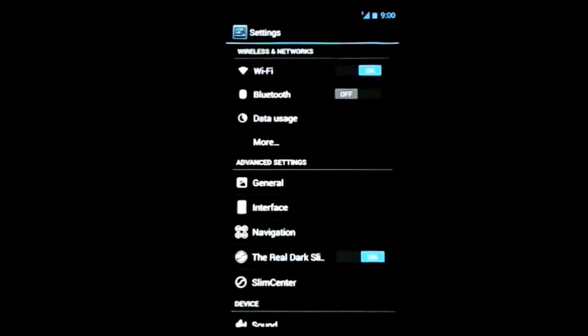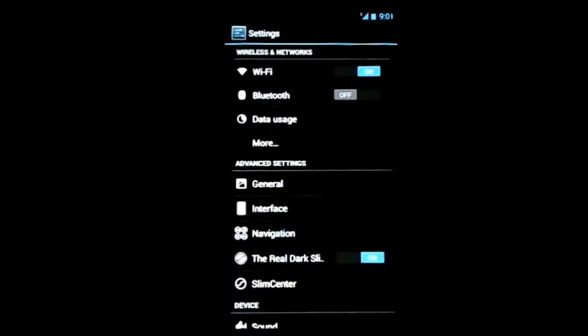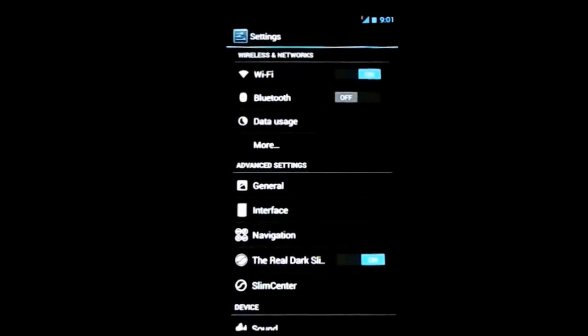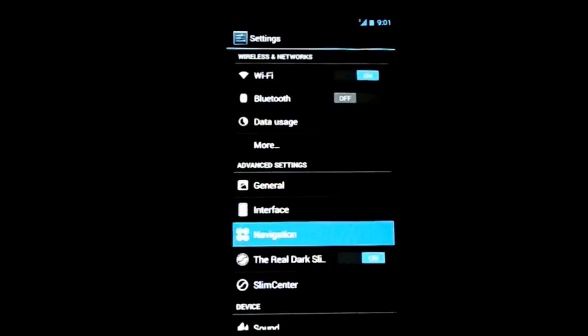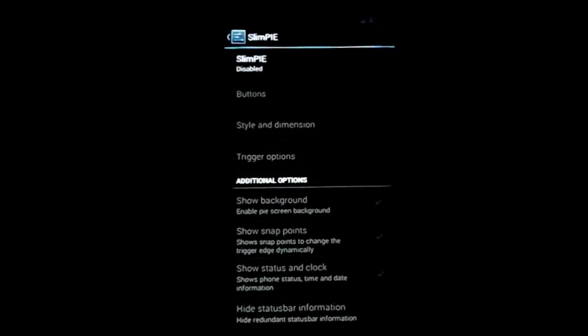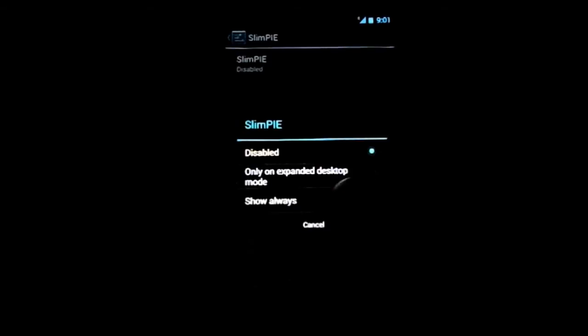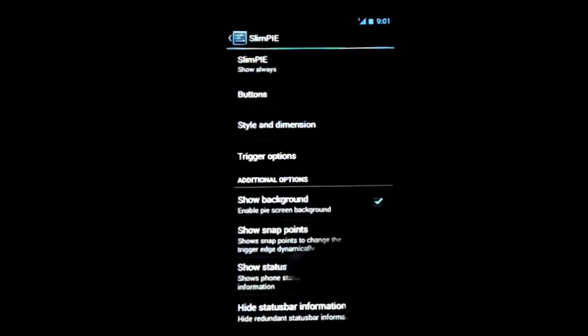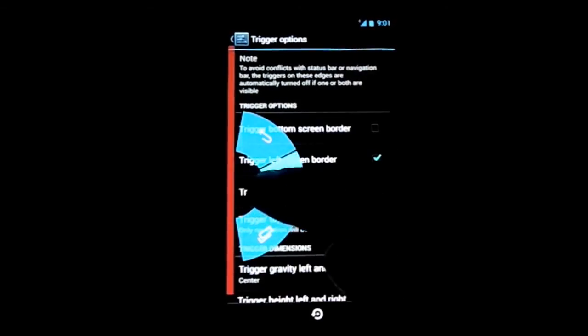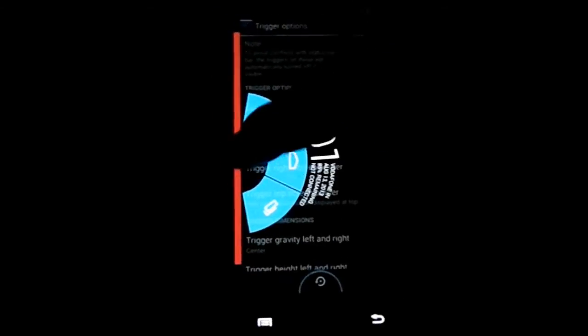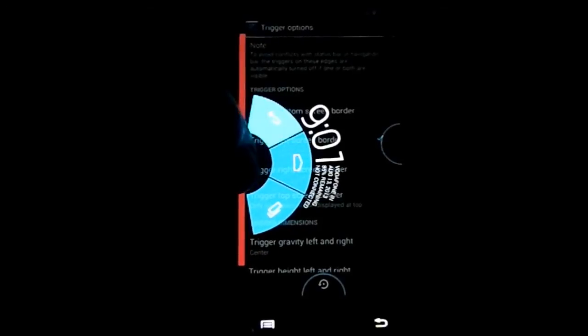Okay, now what else? SlimPIE. SlimPIE is something which is really cool. You know the PIE interface of CyanogenMod. That is available in this, but in a much more toned down fashion. It is still there, but it doesn't have all that fancy graphics and all. Let's see, here it is, SlimPIE. Let's try that. Always on. Trigger option, let's see, here it is. So you see that, right? So that's the SlimPIE.